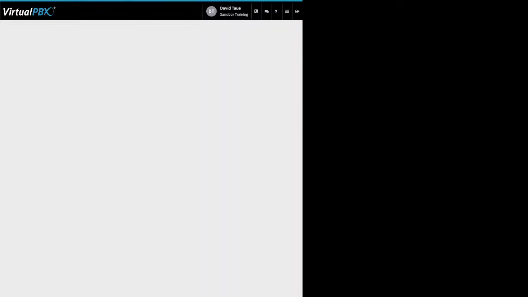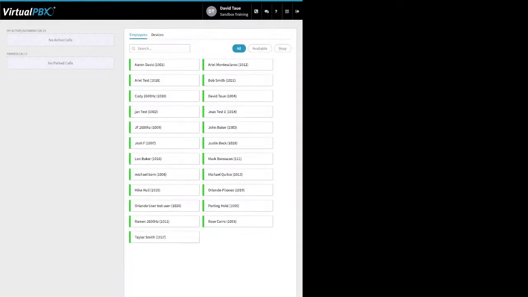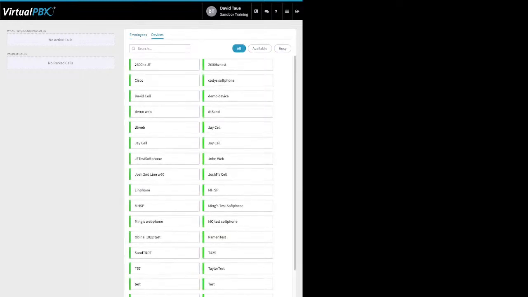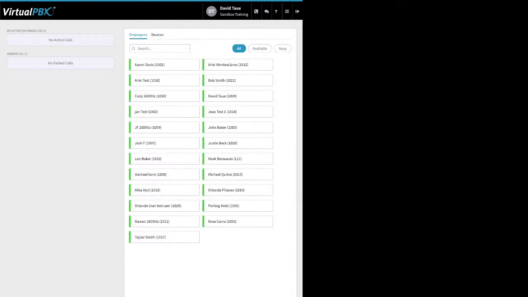Monitor, another plan-specific feature. This allows you to see the status of the other staff members. Doesn't matter what phone they're using. You can see who's on a call. They'd have a blue bar and show you the phone numbers involved. You can see who's available or who's busy. You can also sort by devices versus employees.